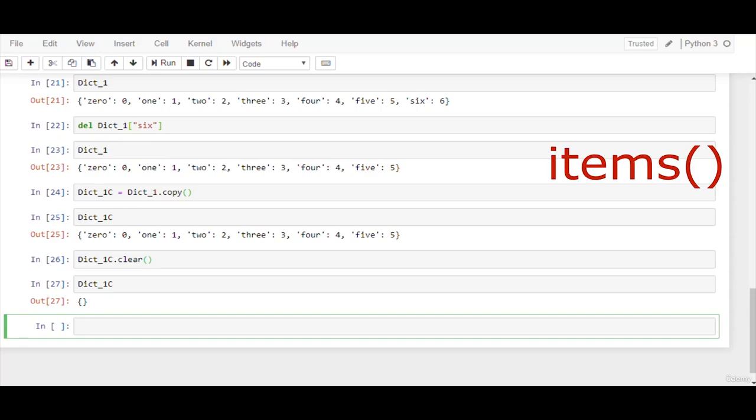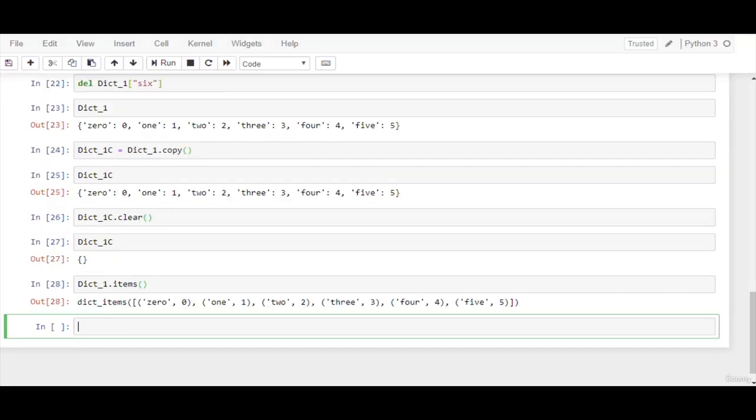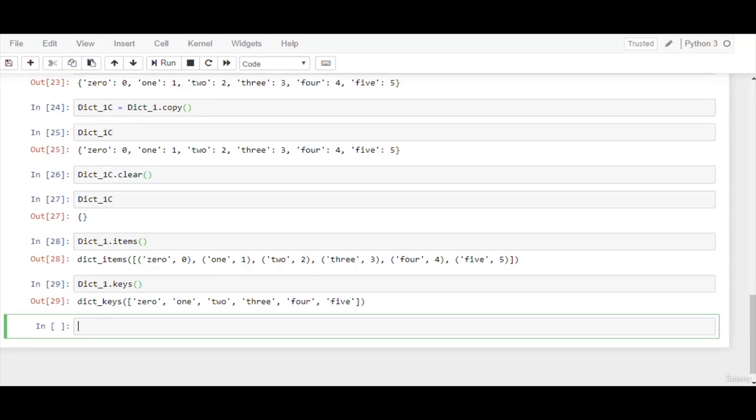The items method returns a list of Dict's key-value tuple pairs, and the result is Dict.items 0, 1, 2, 3, 4, and 5. The keys method returns a list of all the available keys in the dictionary, and the result is Dict.keys 0, 1, 2, 3, 4, 5.